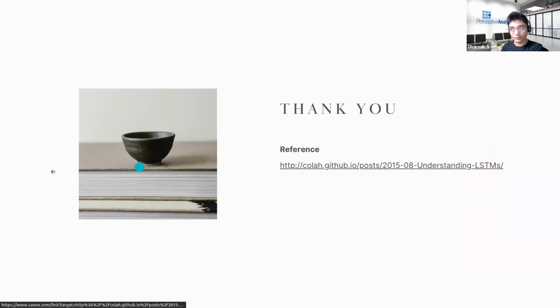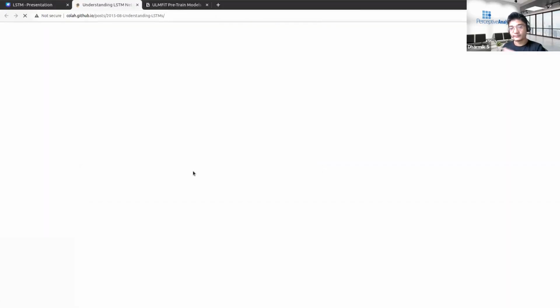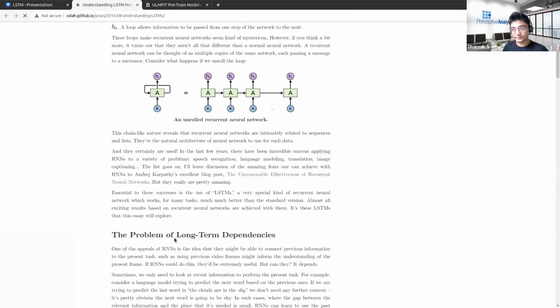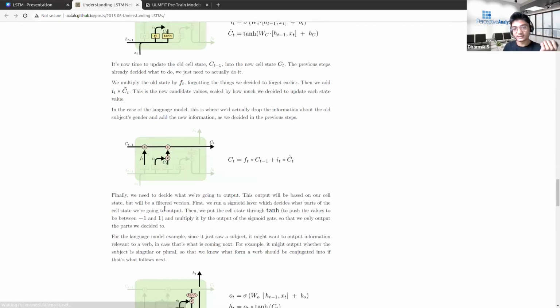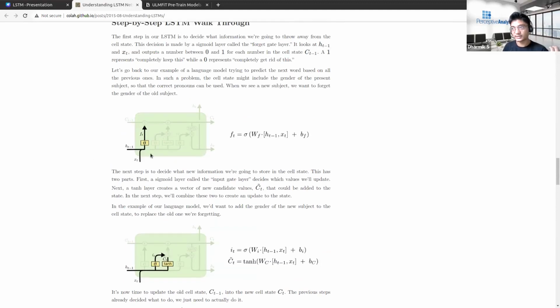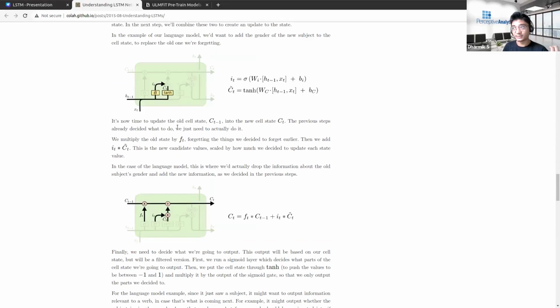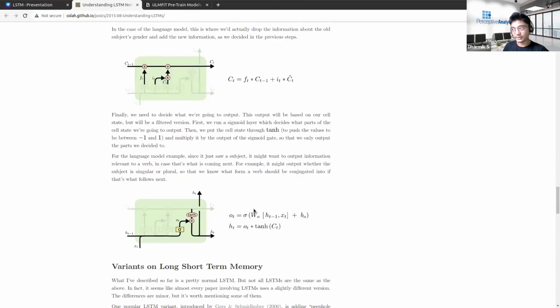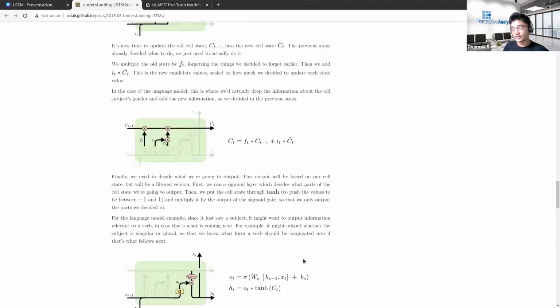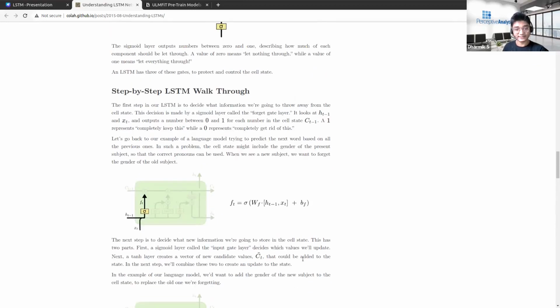I have not talked about any mathematical details, but I have added one reference over here which talks in terms of the mathematical formulae, and this is pretty interesting. Just the same thing that I talked about: this is the forget gate, this is the input gate, and this is the output gate. All of those three gates are described in a mathematical sense over here. So this is also one of the interesting references that you can look into. So this was all about LSTM.